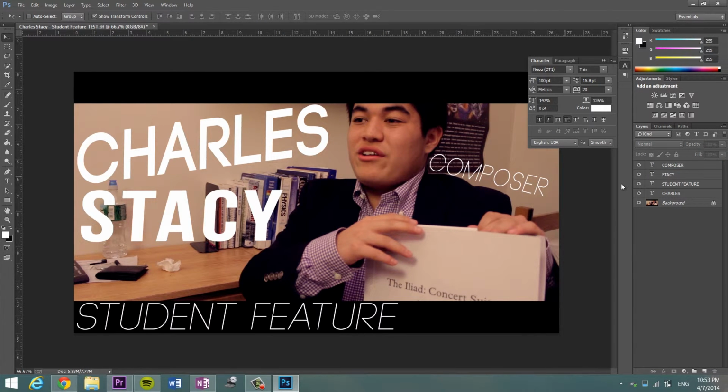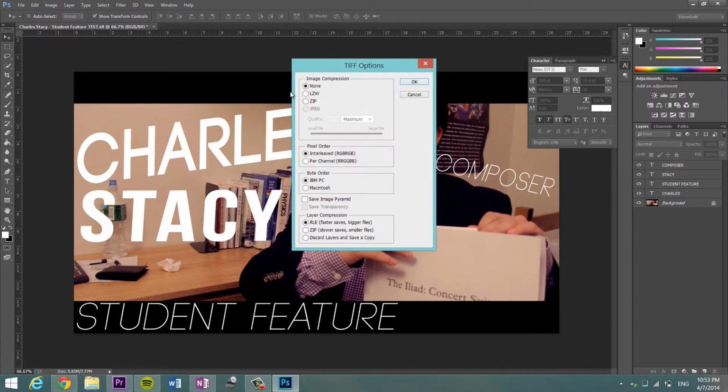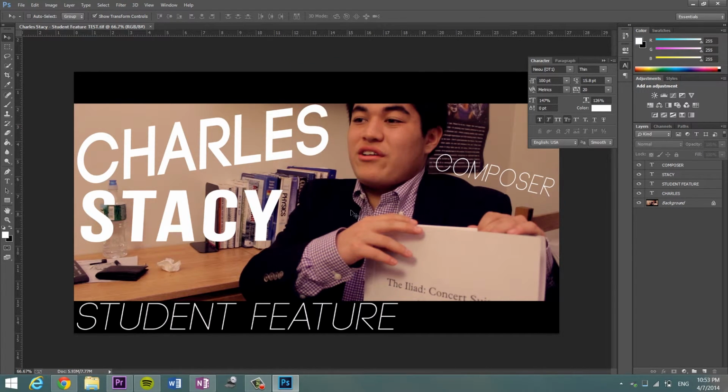Okay, so now that this is all set up, what we're going to do is first save our work, Control S, and this will say TIFF options, and then these are all pretty much good. Just make sure that you don't have any image compression, because that'll save all of our different layers as individual layers as opposed to compressing them all into one file.